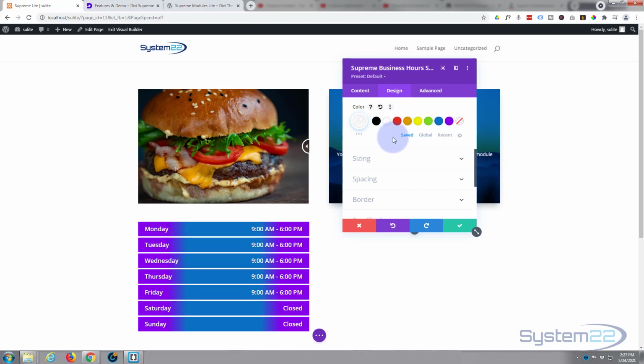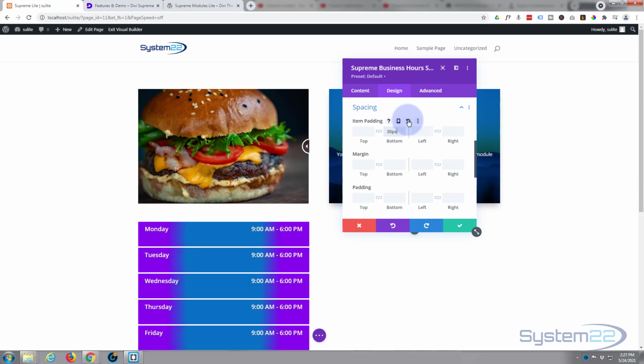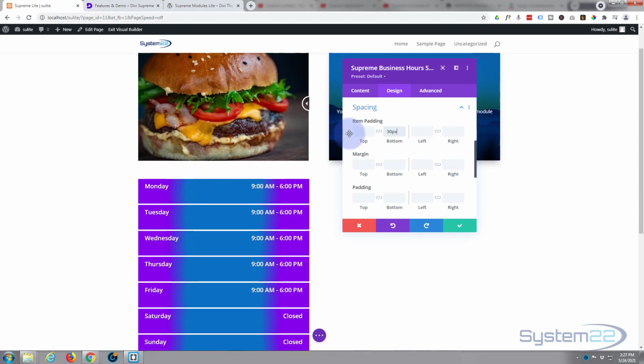There we go, great. And the only other thing I really want to do, I don't want to change the spacing, but if you do, you've actually got item padding here. So if you wanted to make them wider on the bottom, perhaps you could put, say, 30 pixels on the bottom. As you can see, that's spread them out and given them a bunch of space on the bottom. Or if you wanted to do the top, obviously, left, right, etc. Again, I'm happy with the way it was.